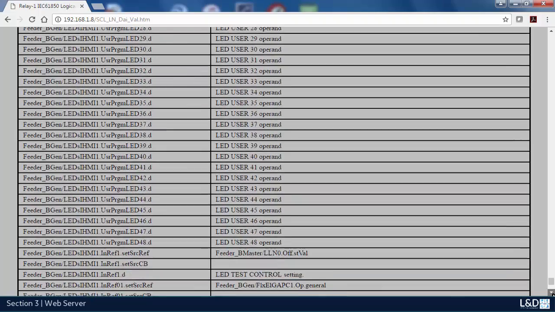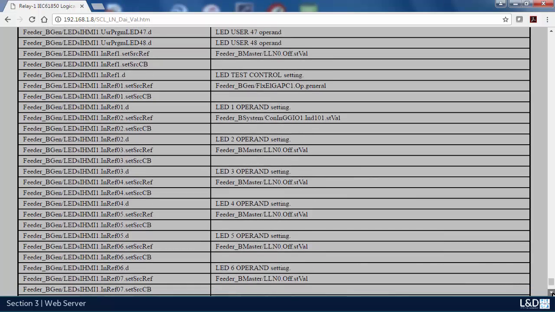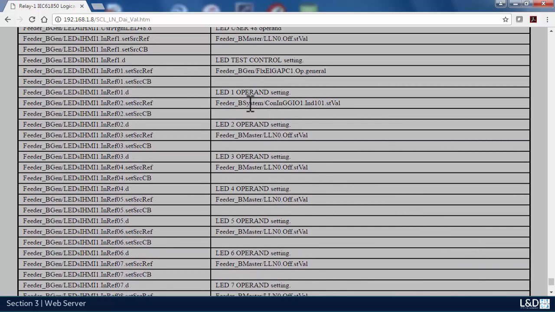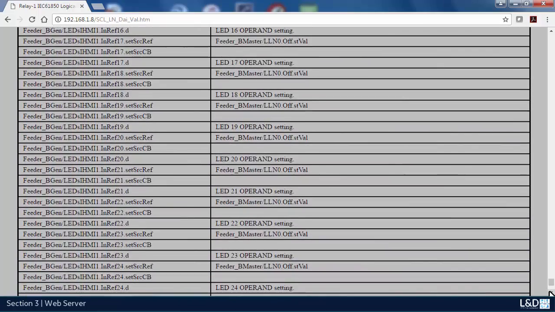A little bit further down, we can see the different connections for what's operating LED number 1. In this case, this is contact input number 1 that's operating LED 1. All these other items are set to off. The LED test control is set up to a virtual output control. That's what this particular signal is. So this is our relationship on this table.